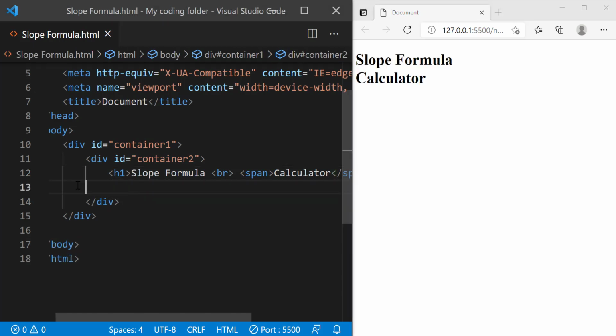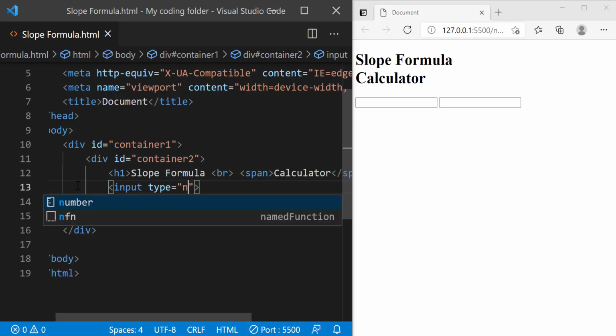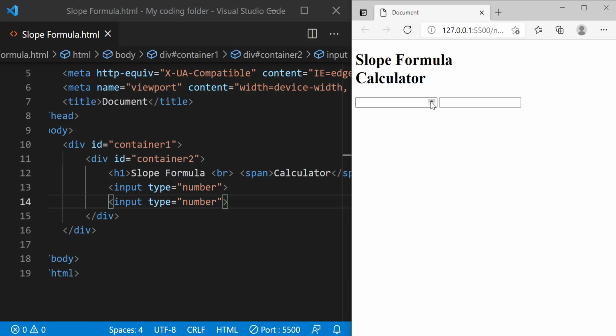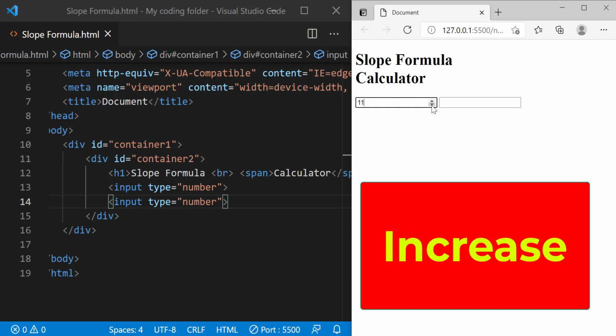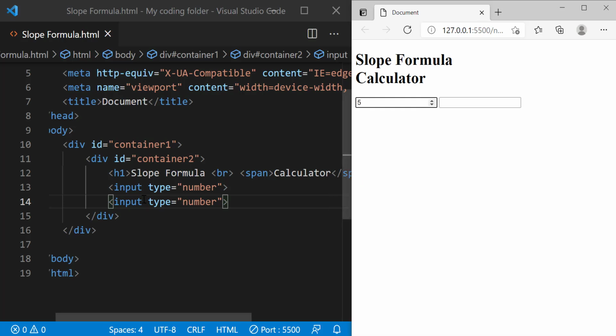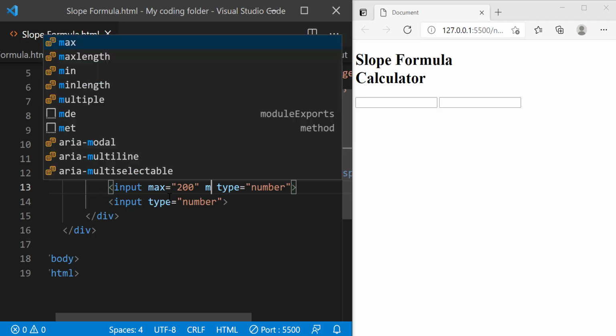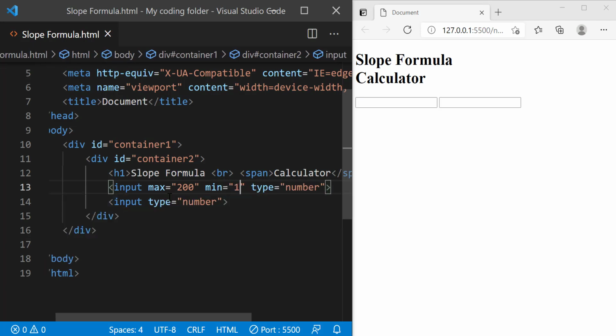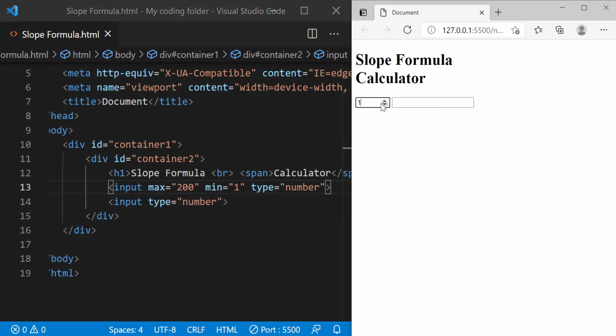Alright, once we're done doing that, we can create 2 inputs and give them a type of number. And what this does is it will allow you to use these arrows to increase your number or decrease it. So you can set it to whatever number you want, but I want the maximum value to be 200 and the minimum value to be 1, so you can't go any lower than 1. And the value that you start with, the default value, will be 1 as well.